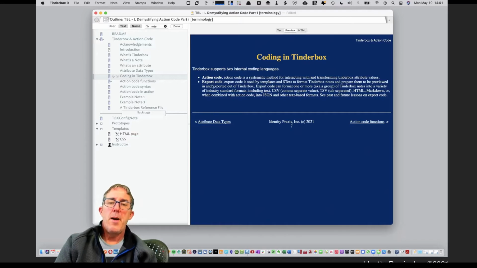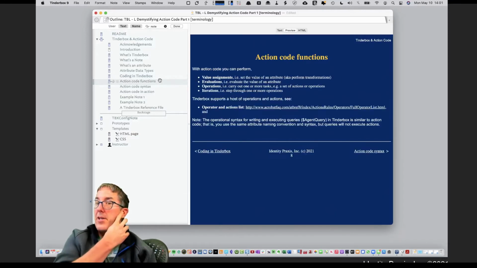So action code and export code are incredibly important concepts within Tinderbox. This lesson is going to be particularly focused on making action code more understandable. So now let's jump in and think about, well, what is action code actually doing?